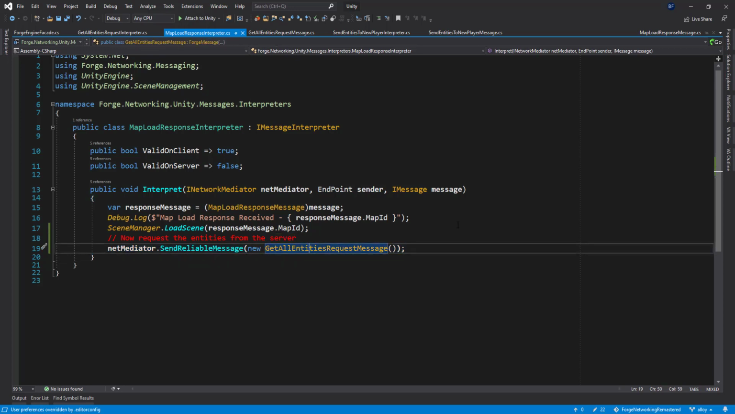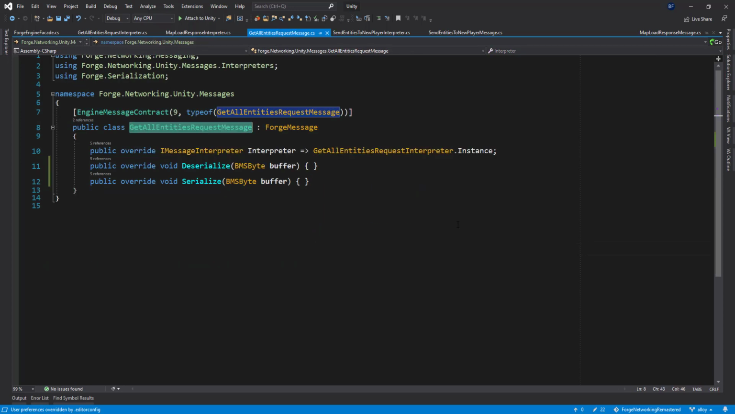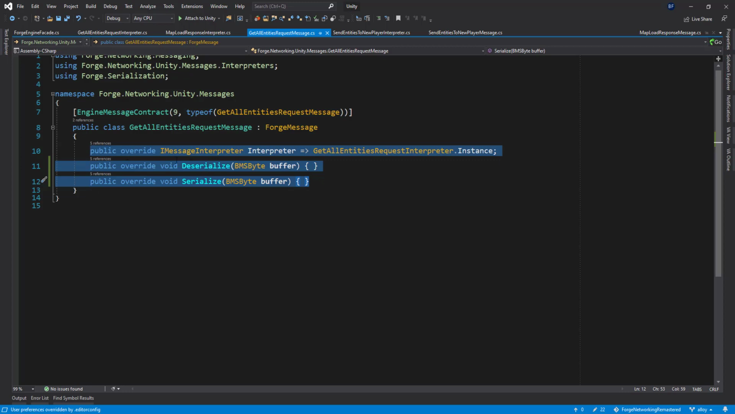So it sends a message to the server, hey, give me all the entities. So you can see this is another blank message because all it needs it to be is a request. The client is requesting entities. Of course, you can add stuff in here, like if you only want a certain type of entities or whatever.